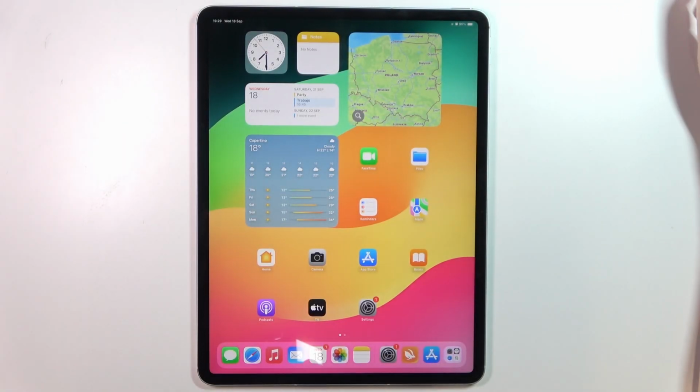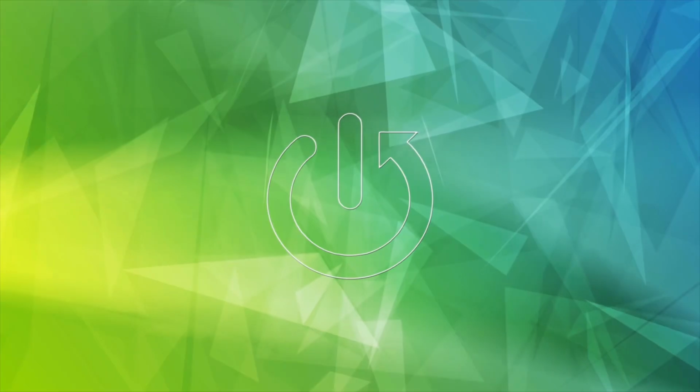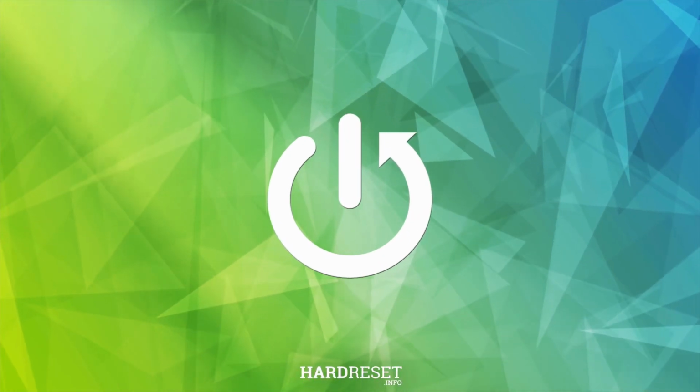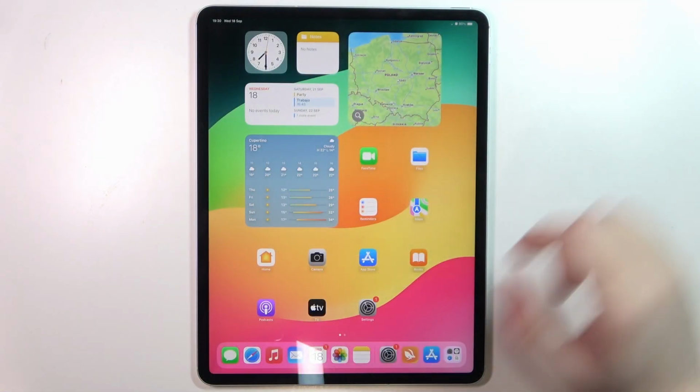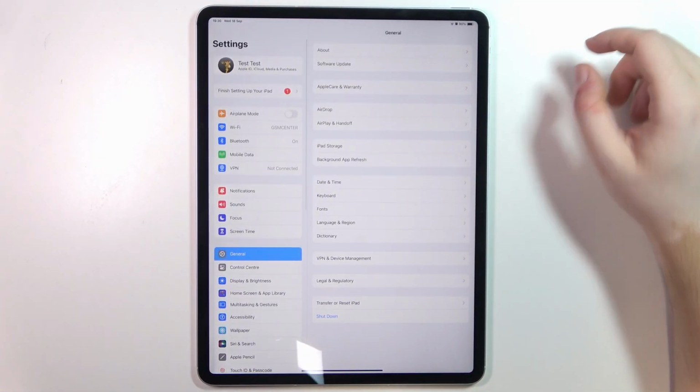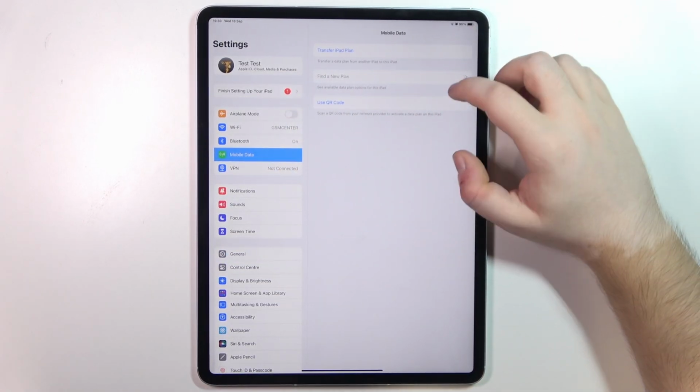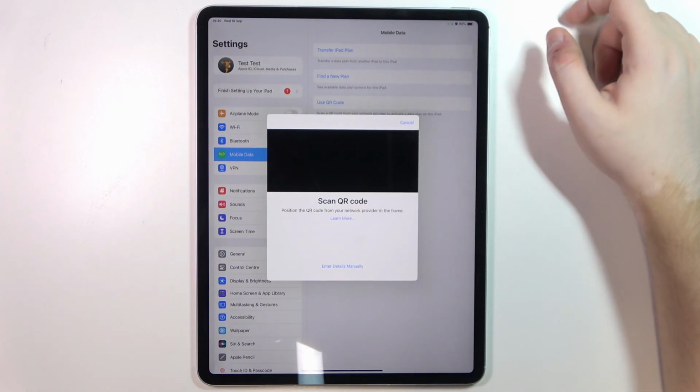Hello! In this video I will show you how to add eSIM on Apple iPad Air 13. So you have to start by opening your settings application. Now click on mobile data and then click on use QR code. Now you have to scan your QR code.